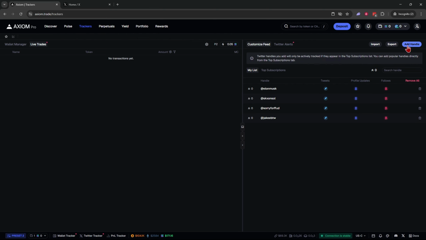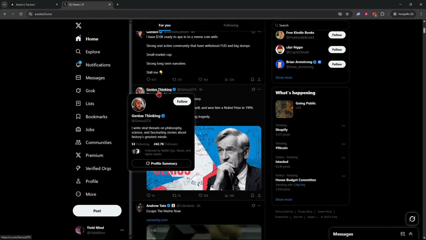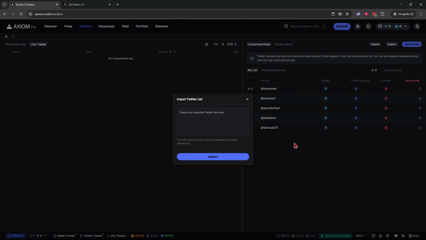Another way that you can add people is by going right over here back to my list. And you're going to go right over here to the top where it says add handle and click on that. And right here, you can add whatever handle you want to add to your Twitter tracker. For example, let's say we wanted to add this guy to our Twitter tracker. We just copy his handle, add it right here, click add, and now he's also added to our Twitter tracker. You can also import a list of Twitter accounts you want to follow by simply clicking on import and pasting in the list of Twitter handles you want to follow.